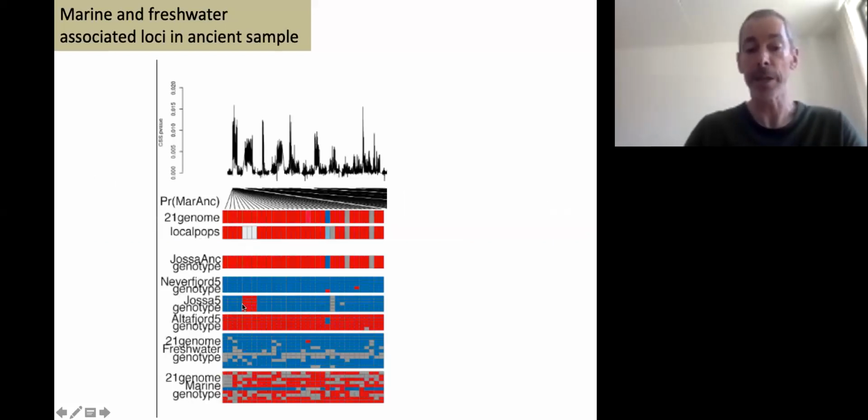And we can see here the genotypes. So here's the Ossavanet Lake, and we can see that the Ossavanet Lake actually has marine alleles in this region here. So we can see why this is not ancestry informative.